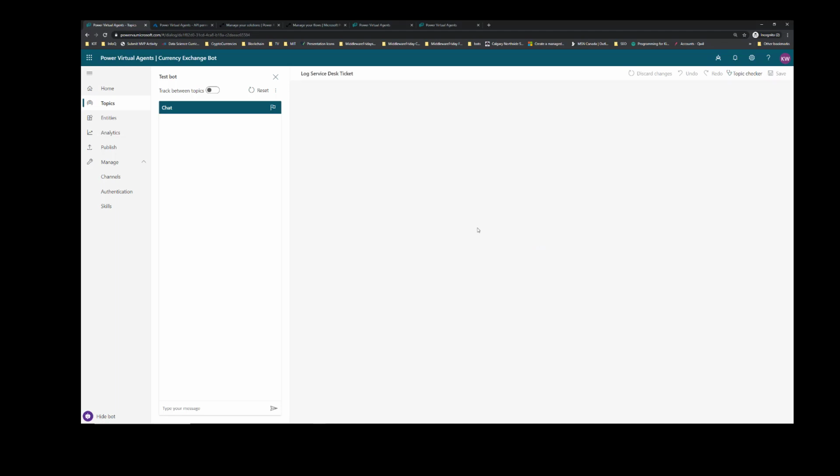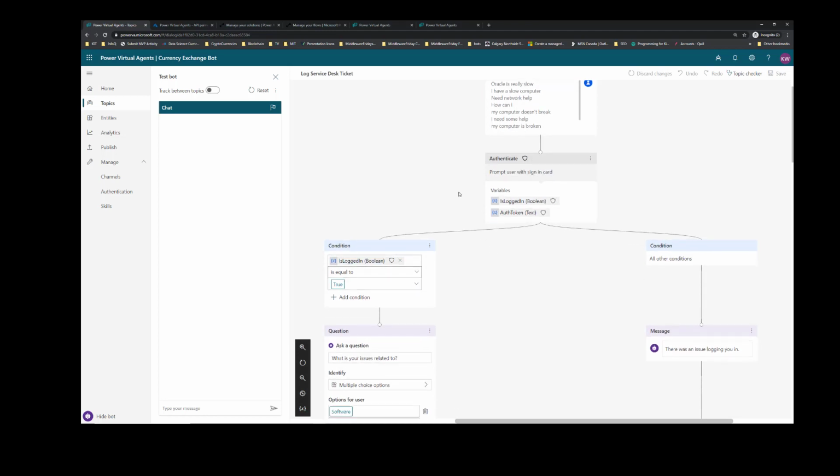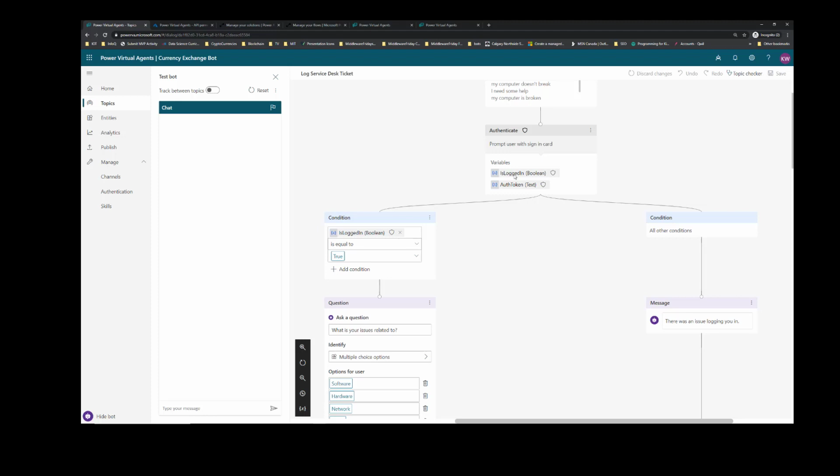And we talked a little bit about how there are some out-of-the-box capabilities that will ensure that we have information about whether or not our user's logged in. So when they're prompted, they'll be able to sign in. If they are logged in successfully, we're going to be able to track that in a variable provided by Microsoft called isLoggedIn. It's Boolean, and we'll also receive the auth token.